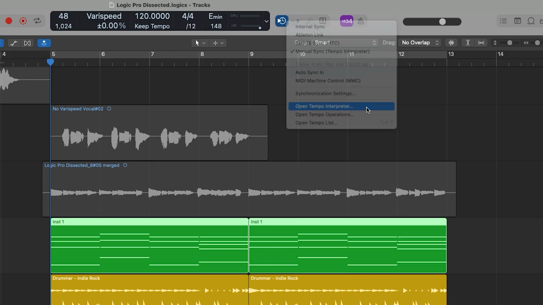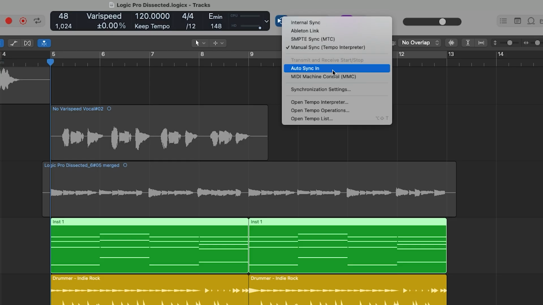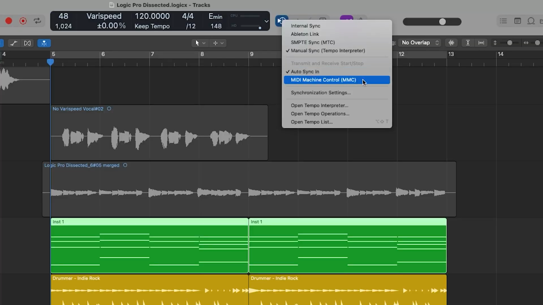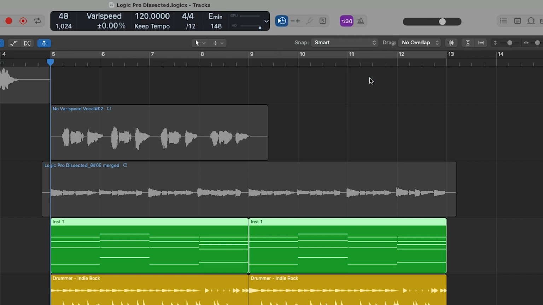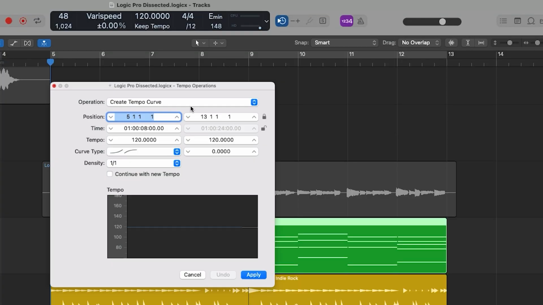And you do this by using the tempo interpreter window. There are a few other available settings here, such as auto sync in, which allows Logic to respond automatically to the first synchronization signal that it receives, and MIDI machine control, which is a set of commands used to control the transport functions of any MMC capable tape machine, meaning you could use the play, pause, and record buttons in Logic Pro and have your tape machine respond to those actions. And finally, at the bottom here, we have access to some associated synchronization menus of Logic Pro.